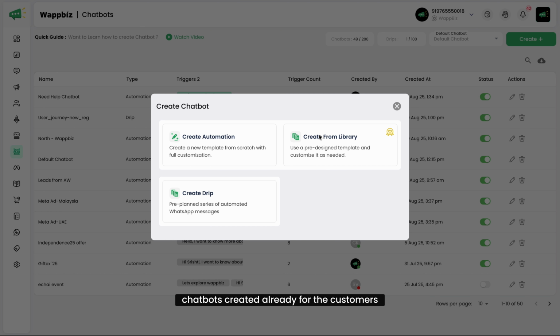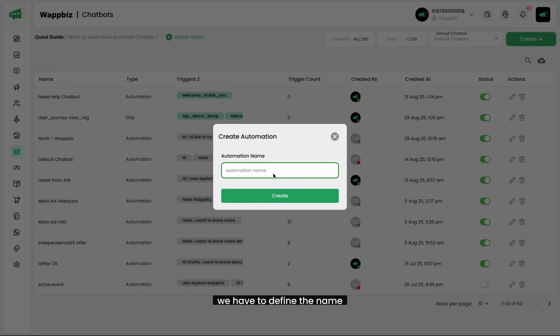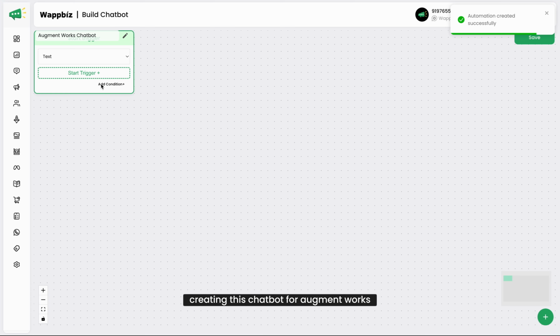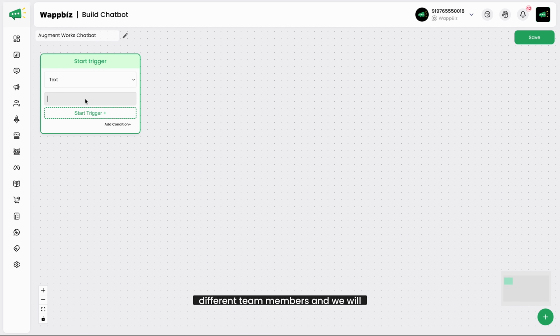We have some chatbots created already for the customers in the library, and there is a drip campaign section. Firstly, we start with create automation. Here we have to define the name of the automation. Works chatbot. So we are creating this chatbot for Works, where we will define its services, and we'll also assign it to different team members, and we will tag for customer segregation as well.